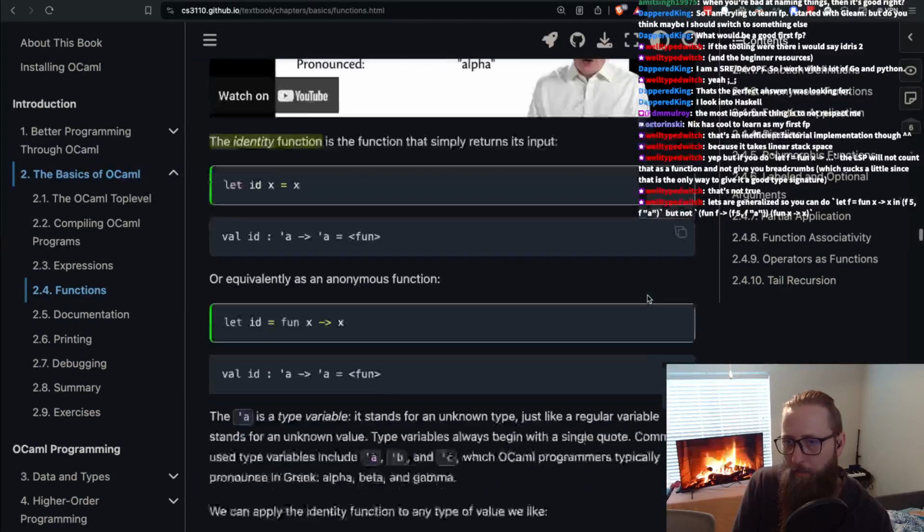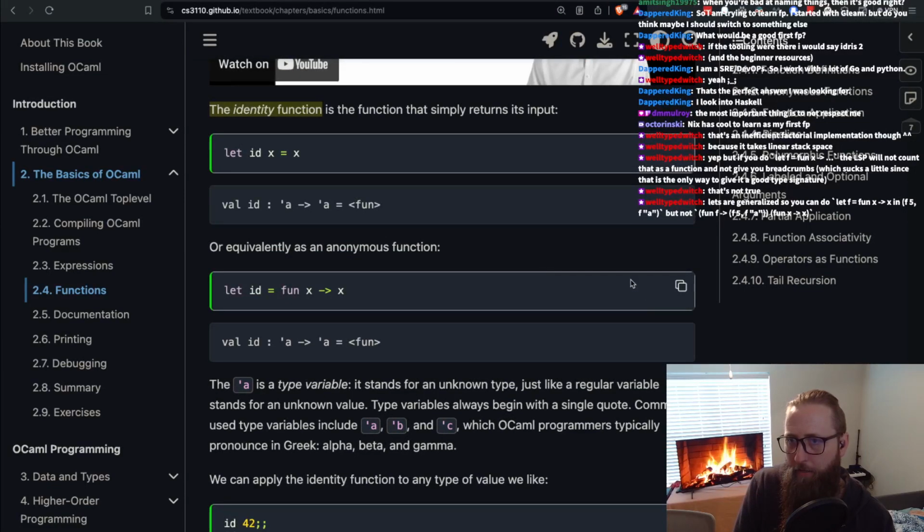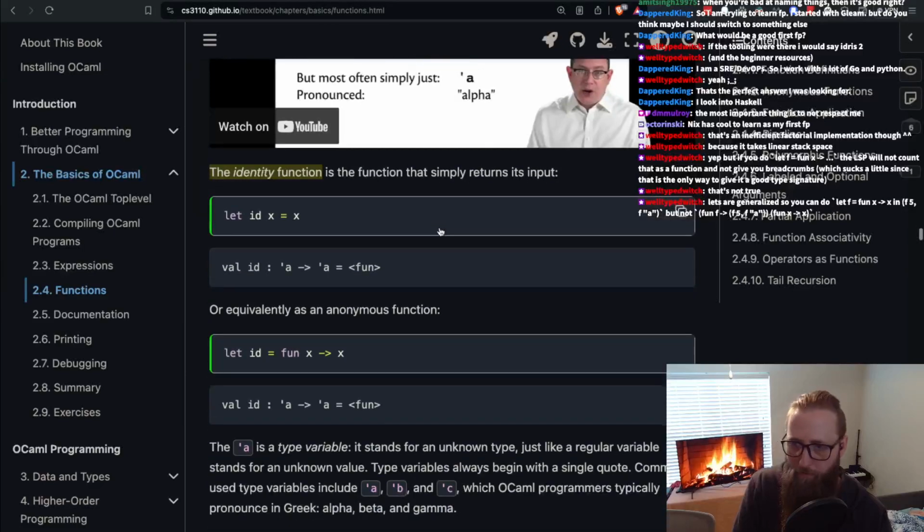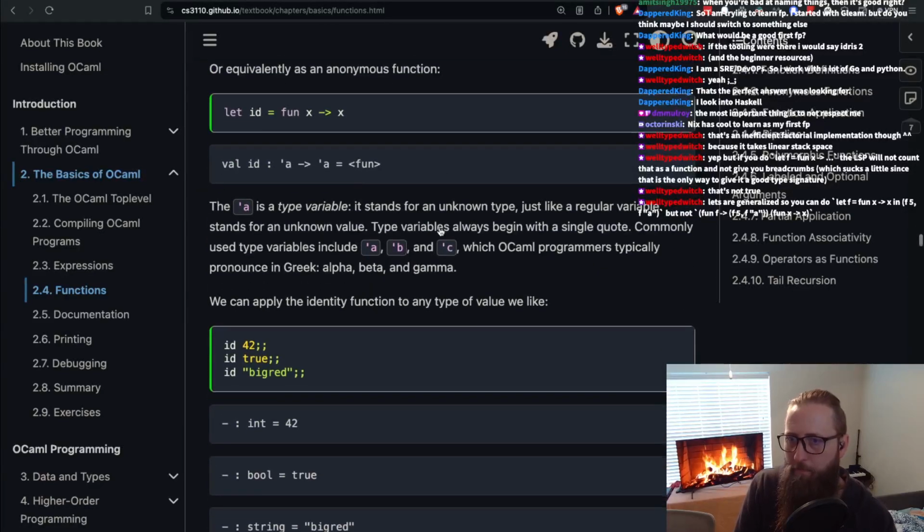Okay, exciting. Pipeline operator, already knew about it. Identity function is the function that simply returns its input. Okay, why are we talking about the identity function? Oh, polymorphic functions. Okay, might help if I read the title. The prime A is a type variable. It stands for an unknown type, just like a regular variable stands for an unknown value.